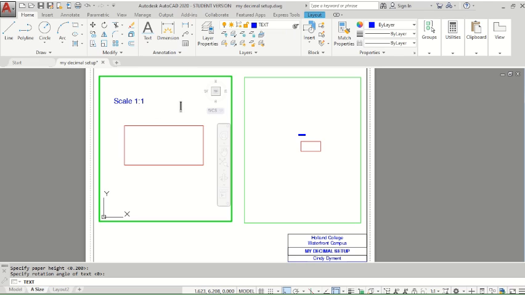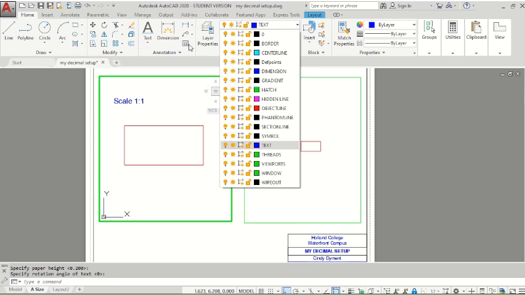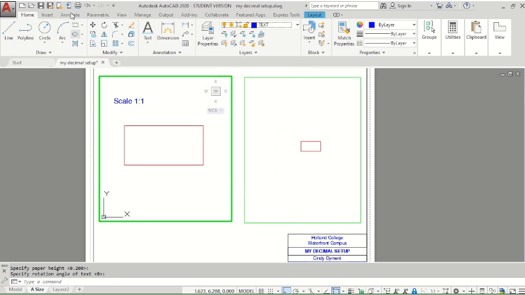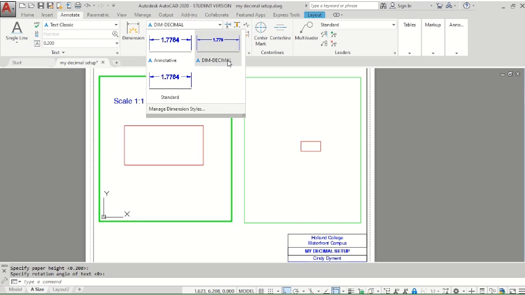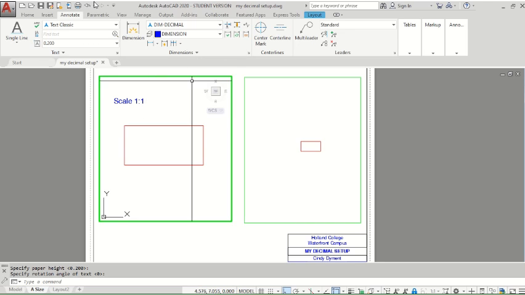Actually when you're doing that, you should make sure you're on your Annotate tab and that Text Classic was selected as your text style and Dim Decimal is selected as your dimension style. Okay, so now I'm going to put my dimension on.